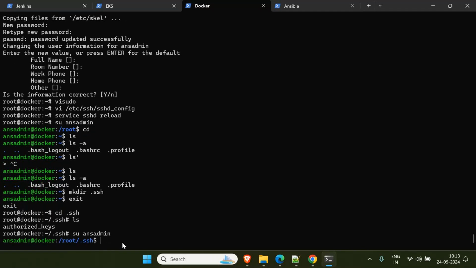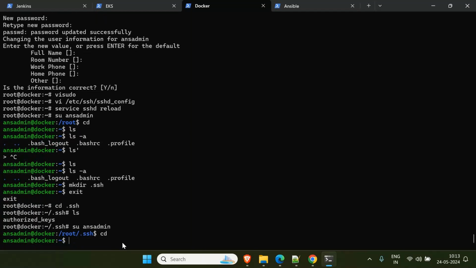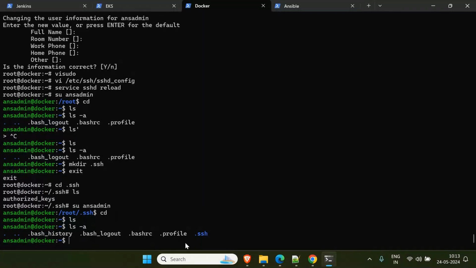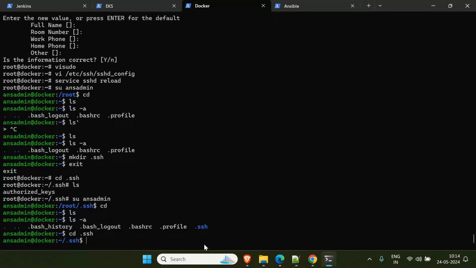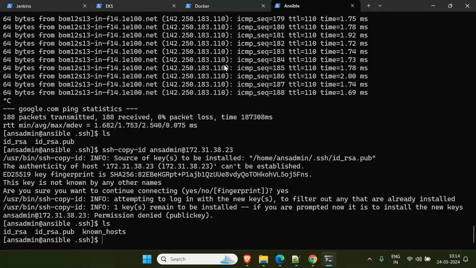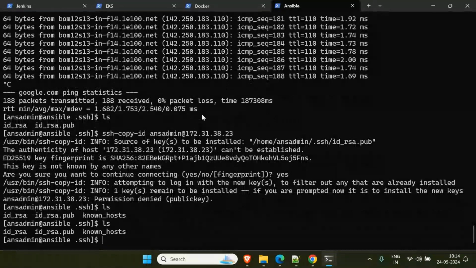Okay, cd. ls. If any folders are there that you want to remove, just type cd. ls -a. The folder which you created just now will be shown here. Get into that folder .ssh. Here you have to create this file. Create it in insert mode. Here what we have to do? Go to your Ansible server, ls. Here is our public key, right? Click on cat. So this is a public key.